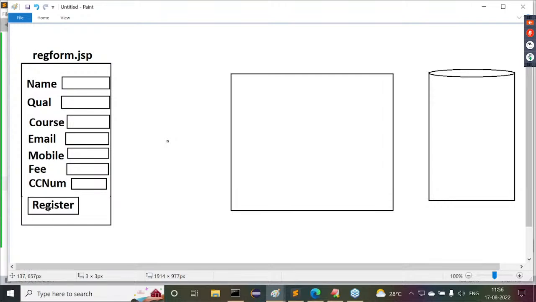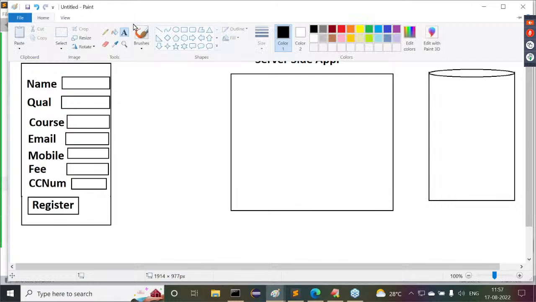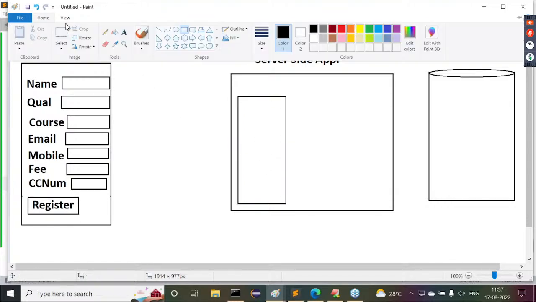I can click on this register button. When we click on this register button, automatically a request will come to this application here. Of course, we can understand this is the server side, where we are going to prepare one application. This is the server side application. Now inside this server side application, I am going to take one servlet.